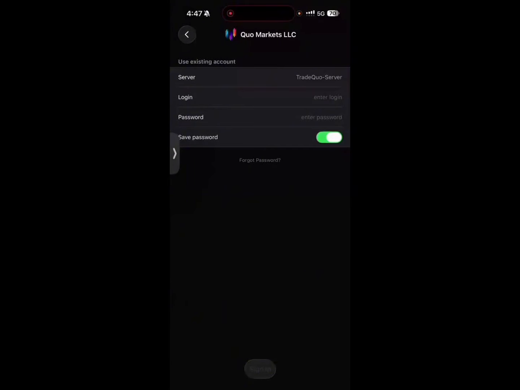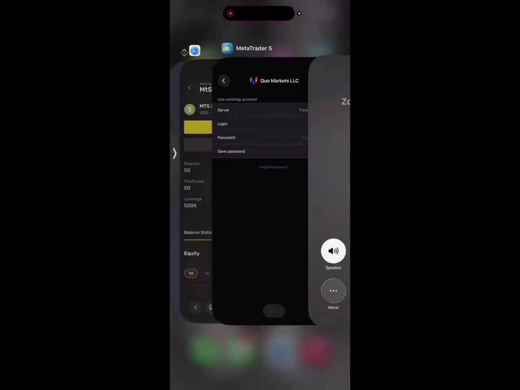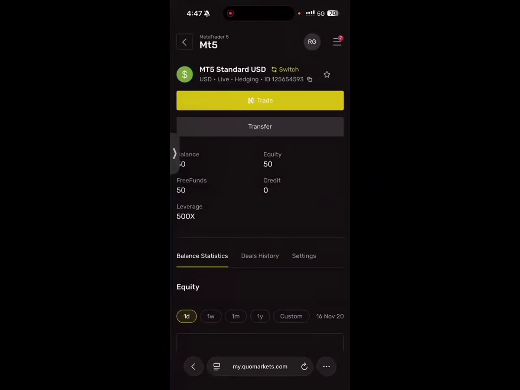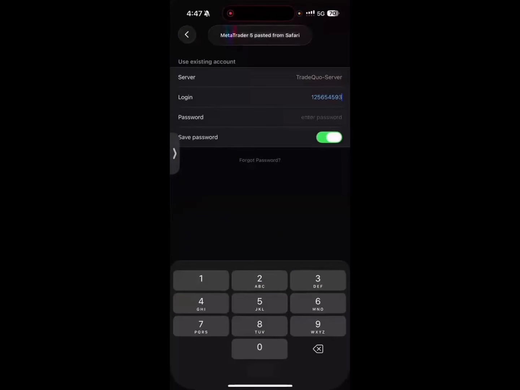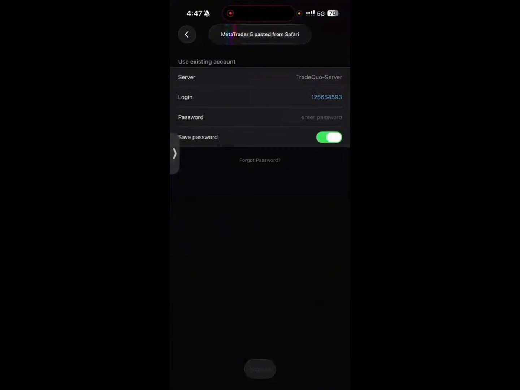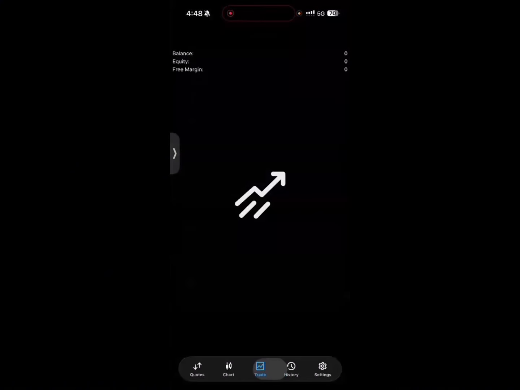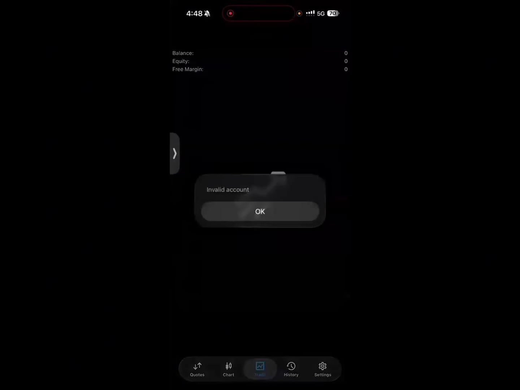My server is the Quo server. My login is what? This is my login, 125654593. Let me copy it instead of typing. So I copy here, and then you put in your password. Your password is the password that you used when you were creating your Quo Markets account. Put it in there, and then you click the sign in button. Oh, it says invalid account.